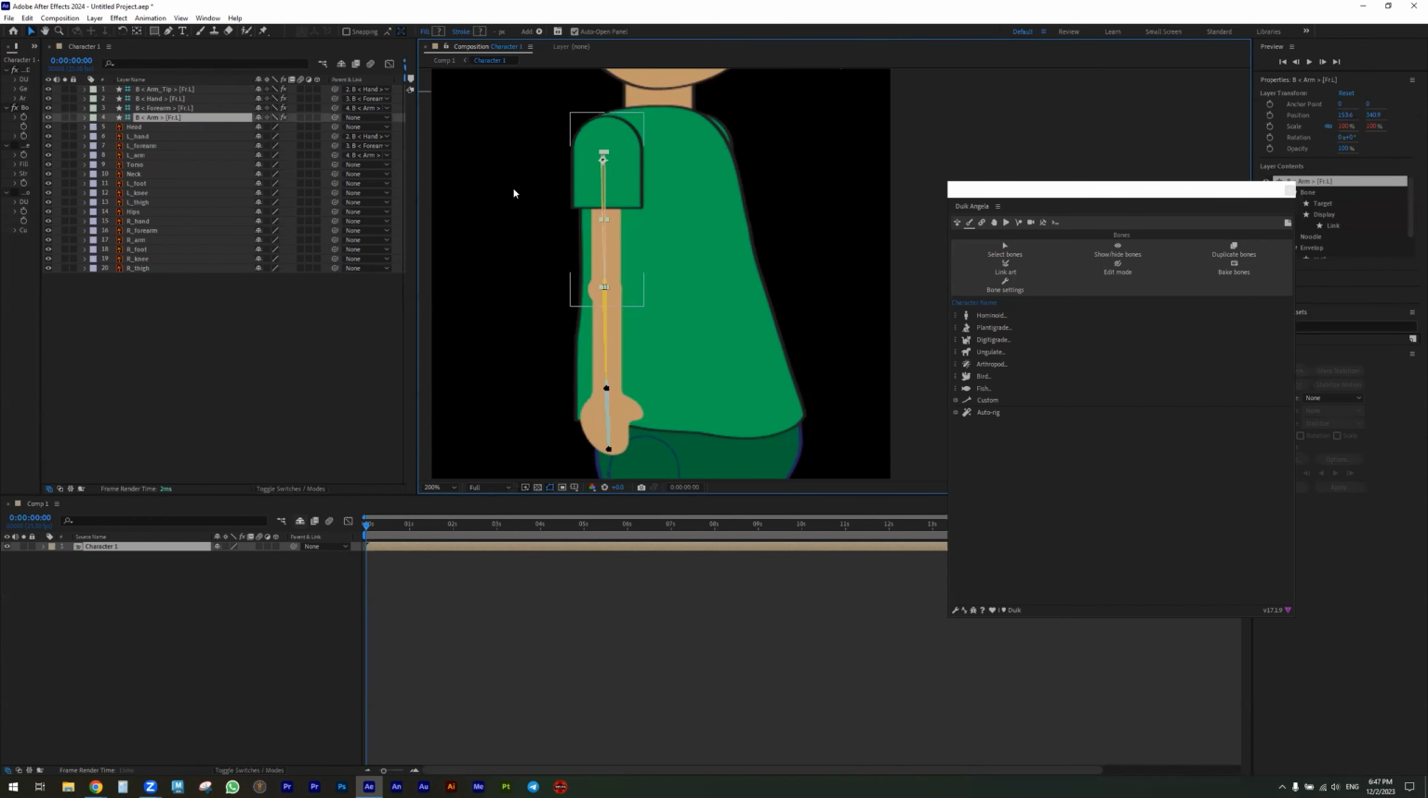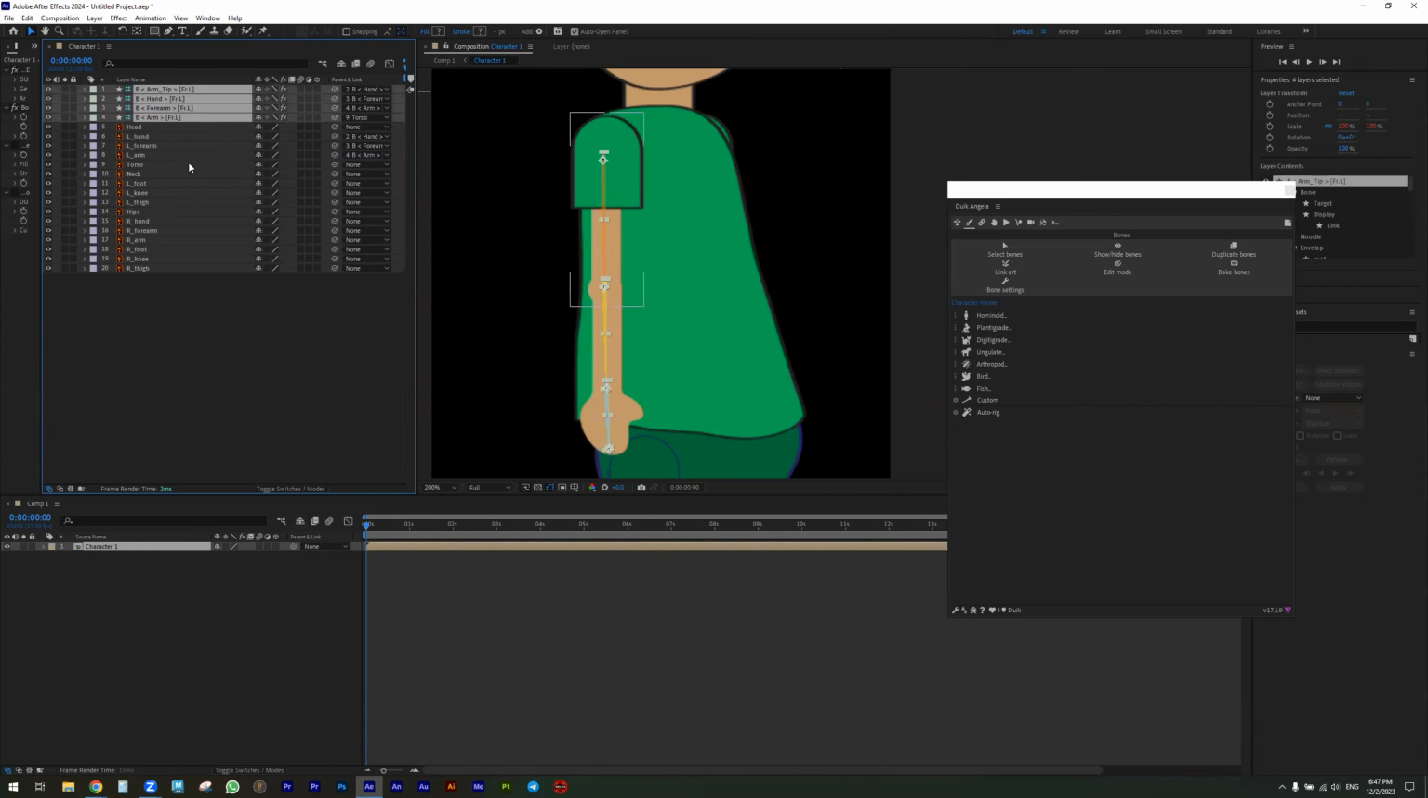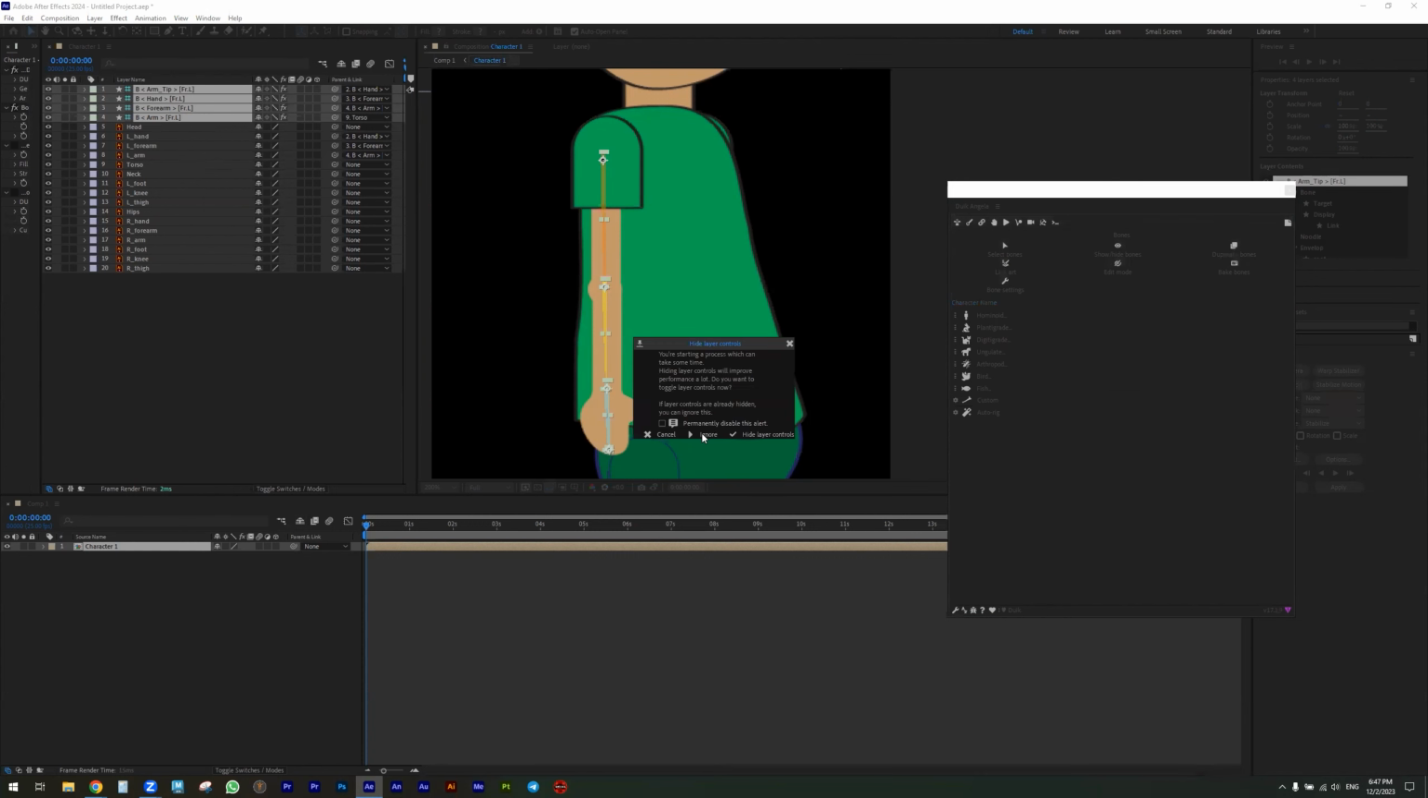After that, I need to select this bone and link it to what? To the torso, because I need this arm to be connected with this torso. And then I'm going to select these 4 bones and hit on auto rig.